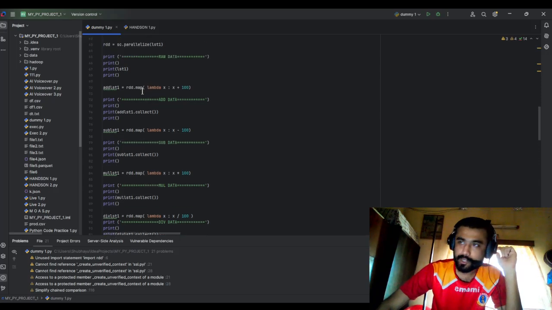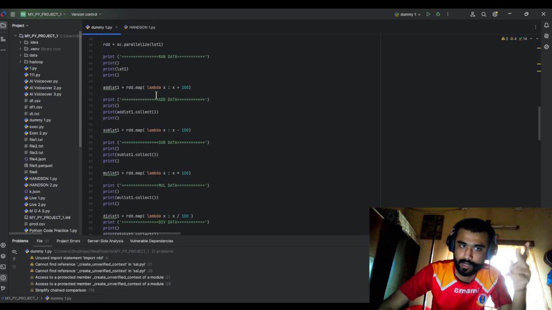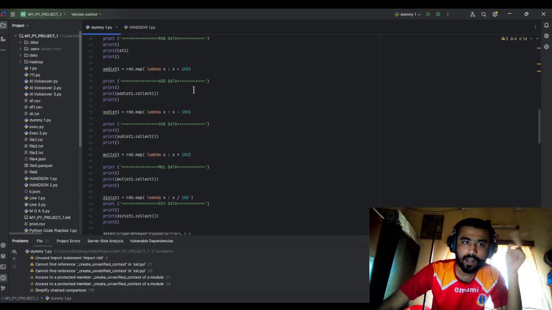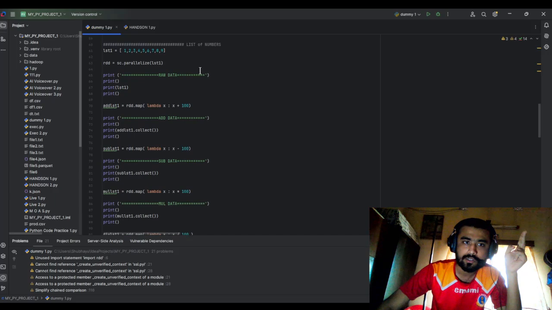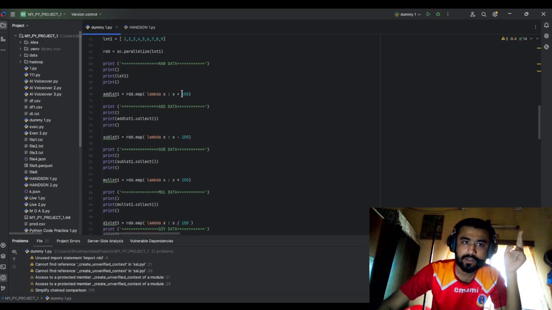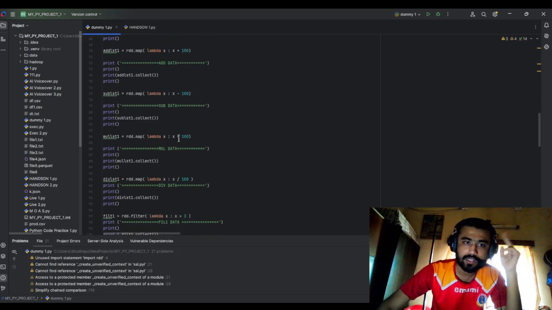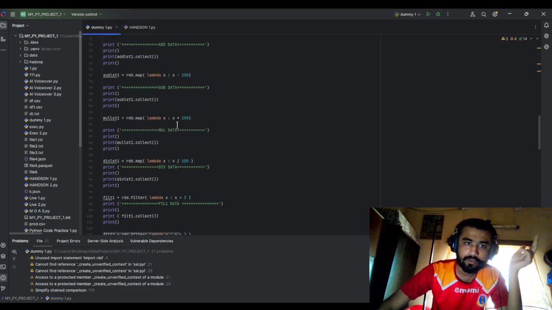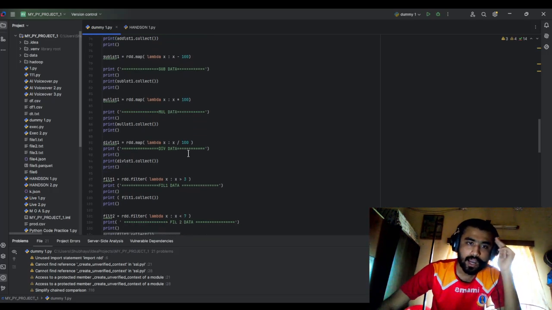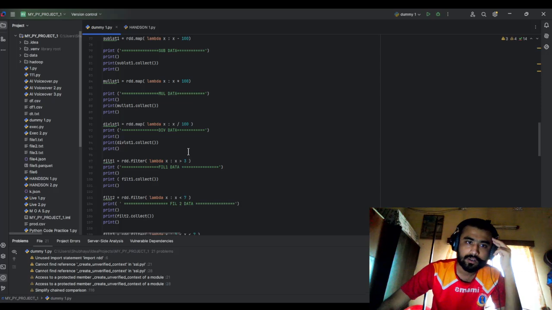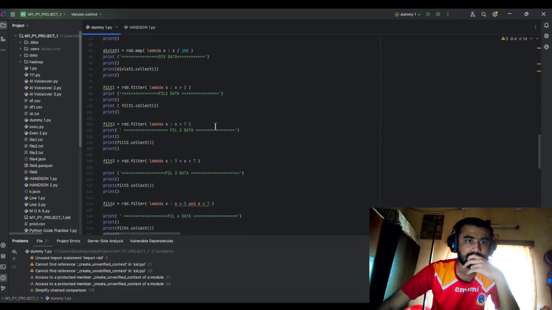So this is a map operation. There can be two types of operation. One is map, another one is filter. I have told you. Now I have added 100 to all the elements of the list. I have subtracted 100 from all the elements of the list. I have multiplied all the elements by 100 and divided all the elements by 100, right?